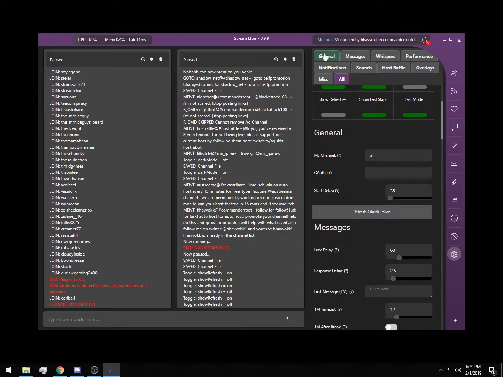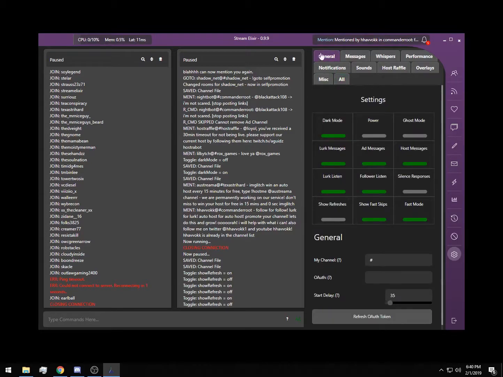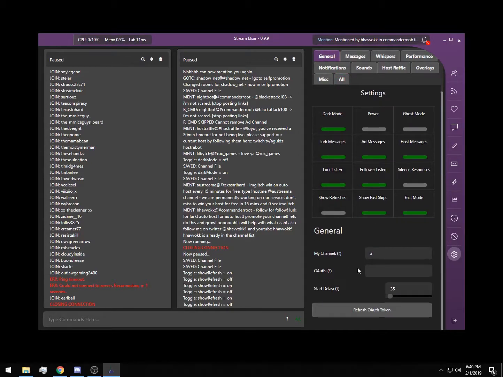Now, as we scroll down, we will see general. If we click that general tab up here, it's just going to show us the general section. General is going to contain your personal channel's name. It's going to contain your OAuth token. Be sure to always keep that private. Never give that out. And the start delay.